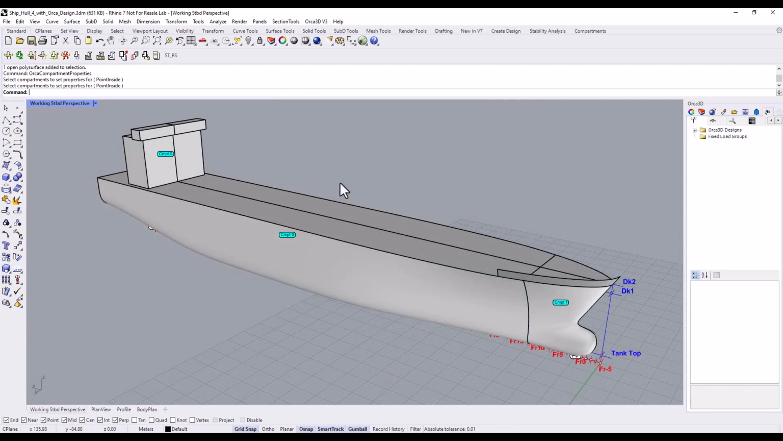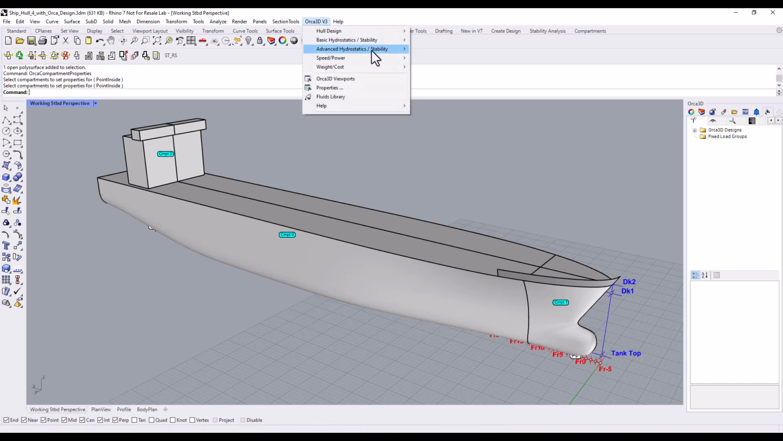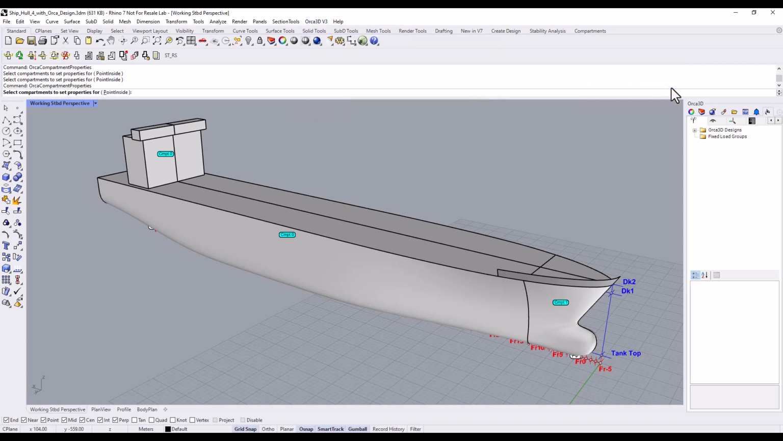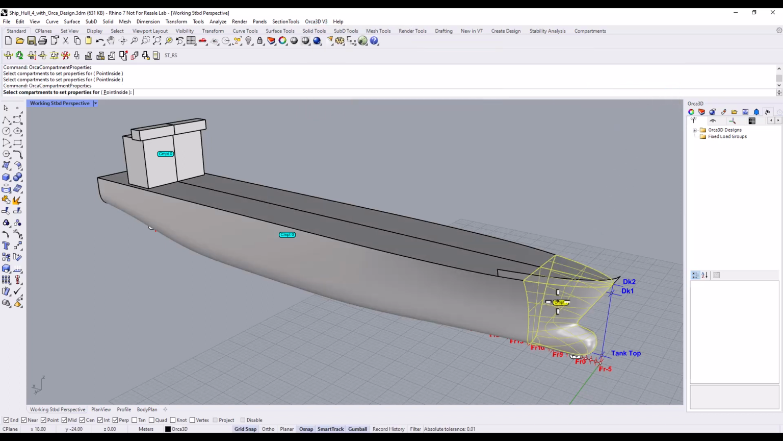Our hull component has now been divided into two separate compartments. Each of these compartments has its own customizable properties. You can edit the properties of a compartment by going to the Orca menu, then to Advanced Hydrostatic/Stability, then Subdivision, then Compartments, and then Compartment Properties. Click the compartment that you want to edit, then right-click or press Enter.